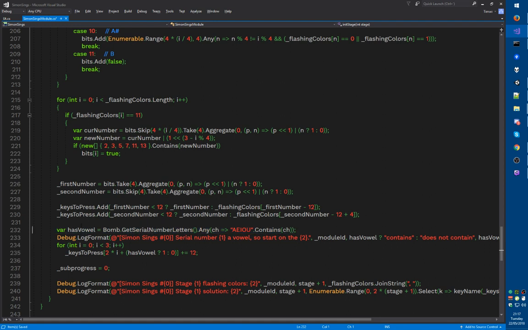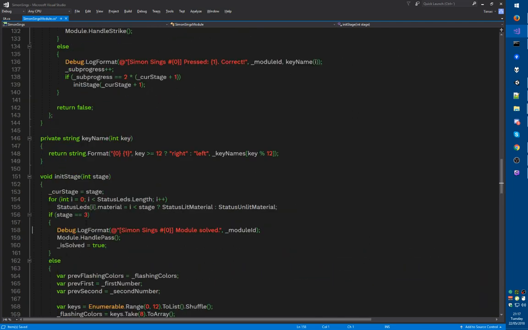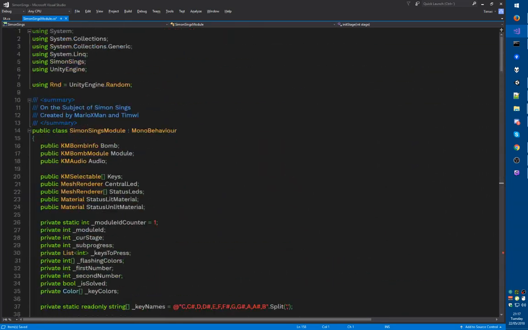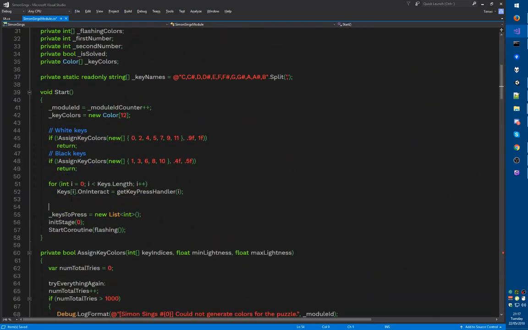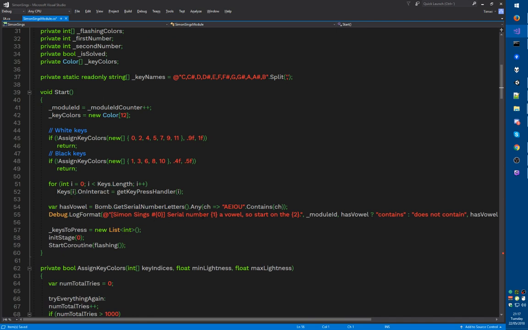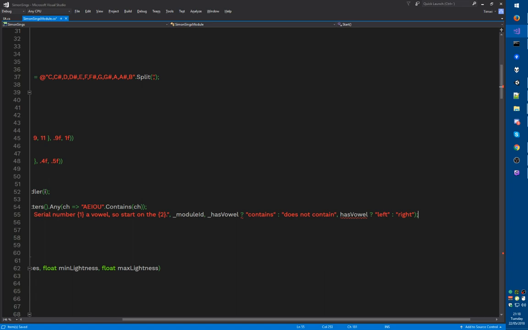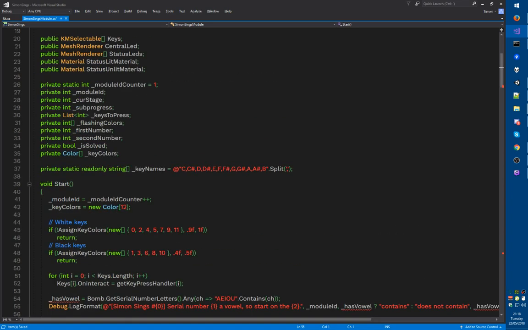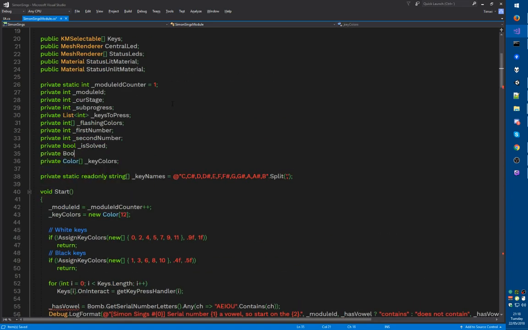We need to check if the... I'm going to move this to start just so that the log message only happens once. So here, I'm going to log whether the serial number has or does not have a vowel, so, you know, start on the left or right. And then I'm going to make this a field. Private bool has vowel, let's put it there.